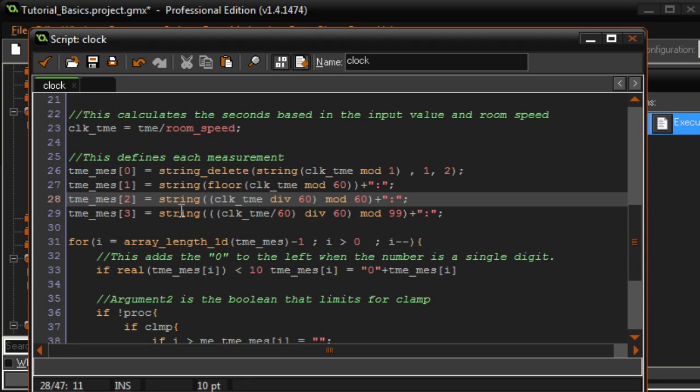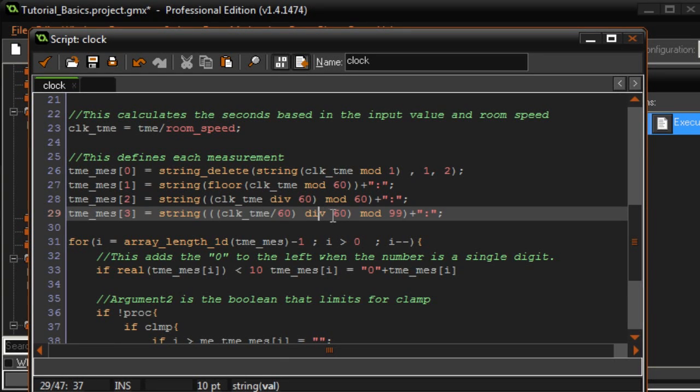And last but not least, we got hours, which we divide the clock time by 60, and then div 60, and then mod 99. As you can see, this becomes exponentially complex based on how large you get. But mod 99, all that does is set the maximum. So if we were to set this to 24, it would reset every 24 hours. But, for now, just 99. Maybe someday somebody will have a game where they'll want to track time and have it go into weeks, months, and even years. But not today. But you can definitely build it.